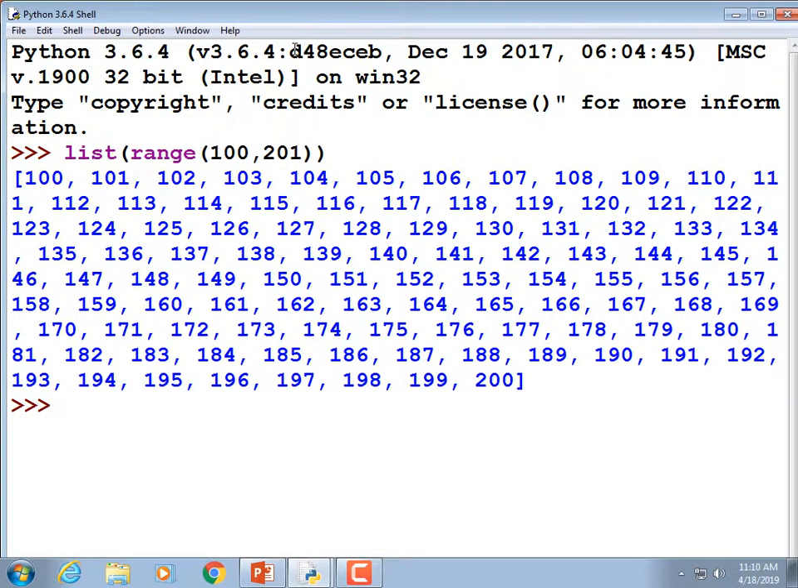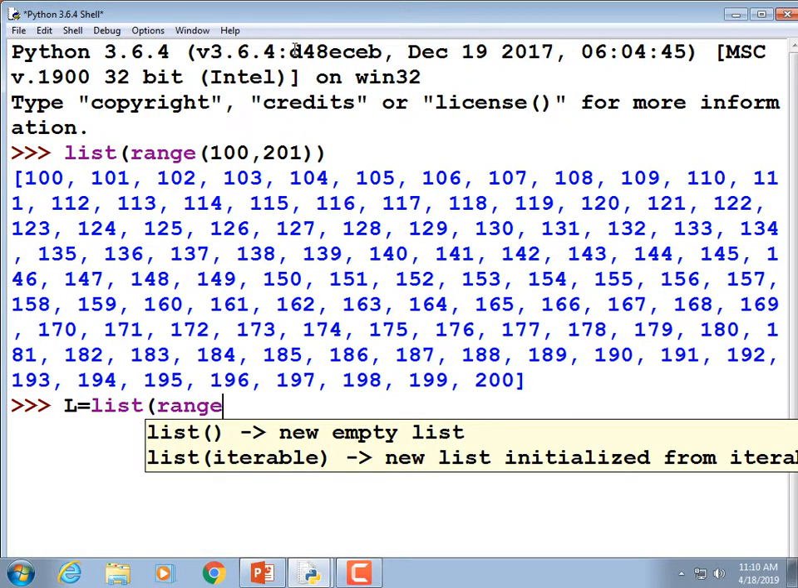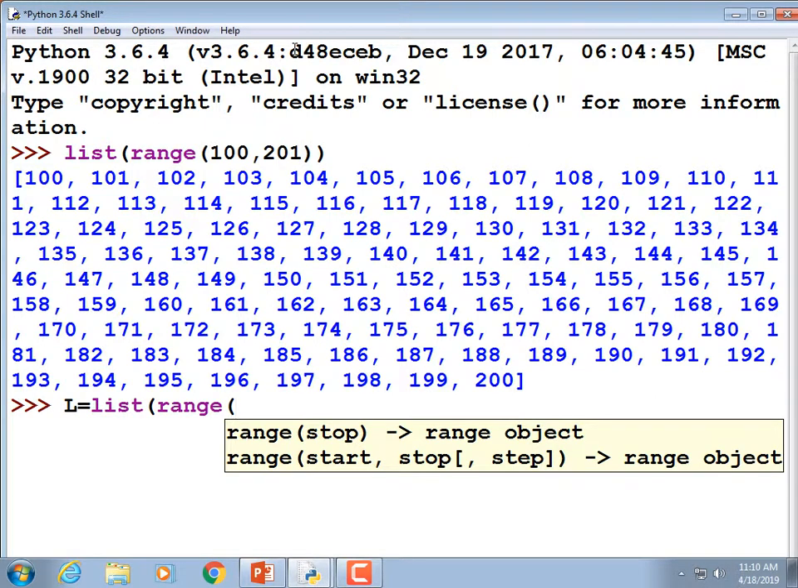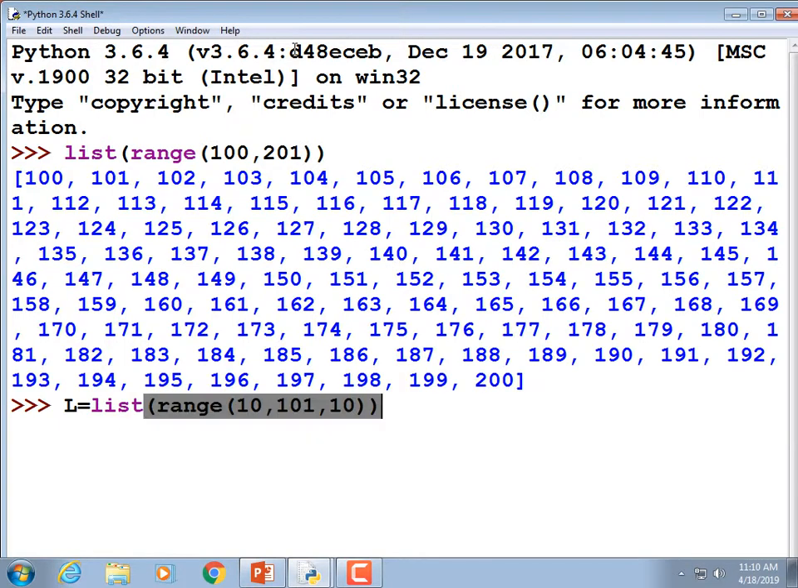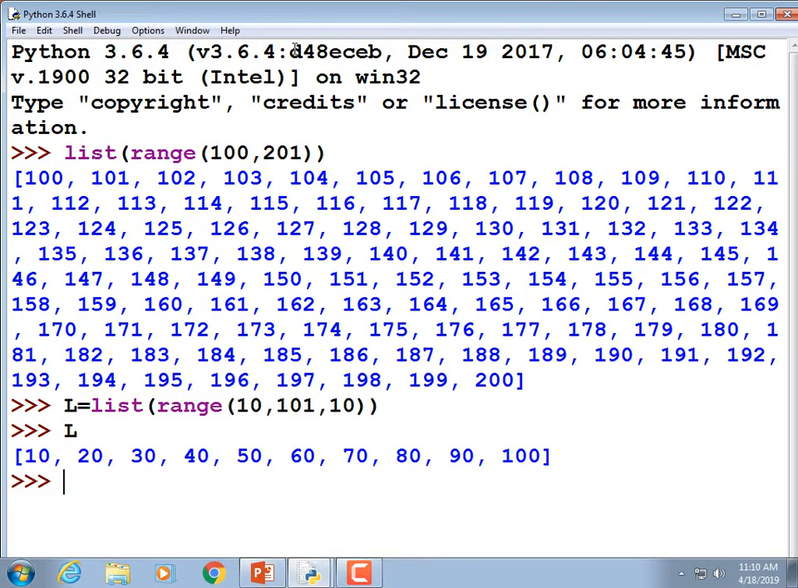Now I should have stored a variable for processing, right? But L is equal to list parentheses range parentheses and whatever our conditions are. We want to count from 10 to 100 by 10s, 10 comma 101 comma 10. Now we have a list. There's all the numbers between 10 and 100 that are divisible by 10. I can't say how often I ever felt the need to do that, because if I wanted a sequence of numbers, I would just use a range rather than a list.